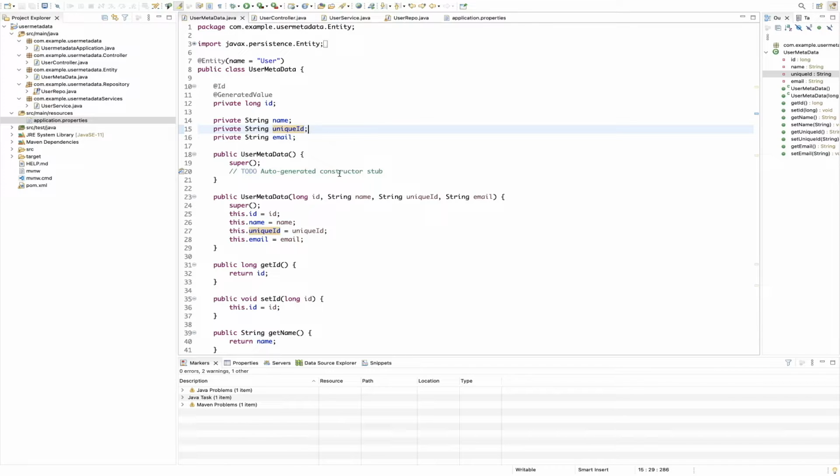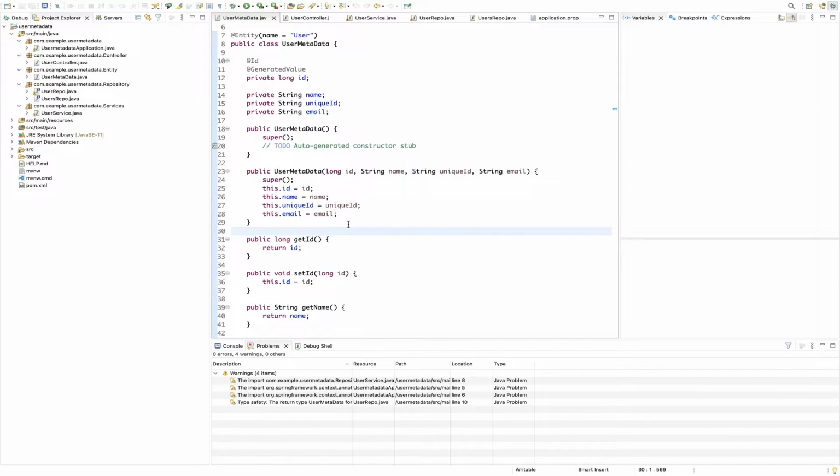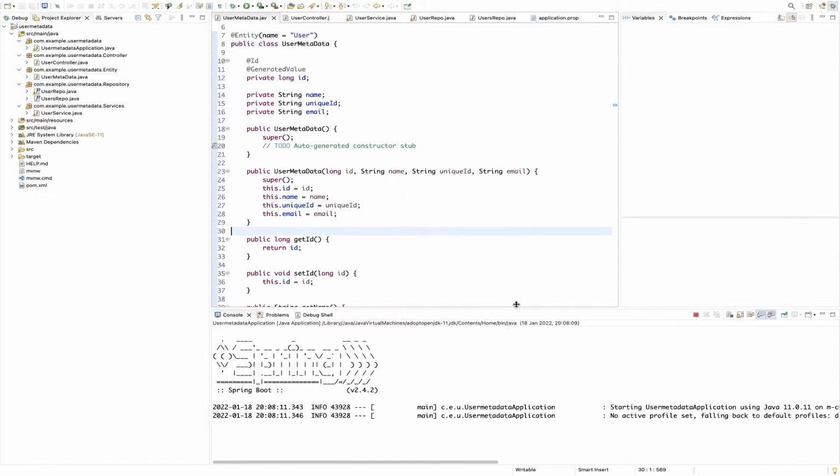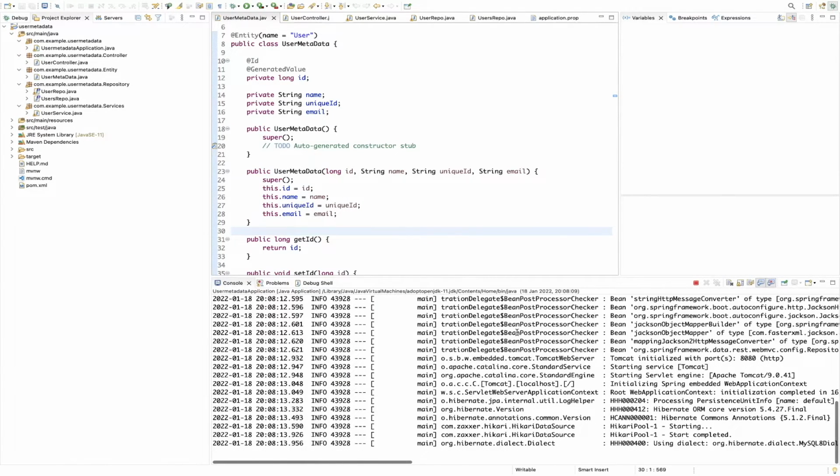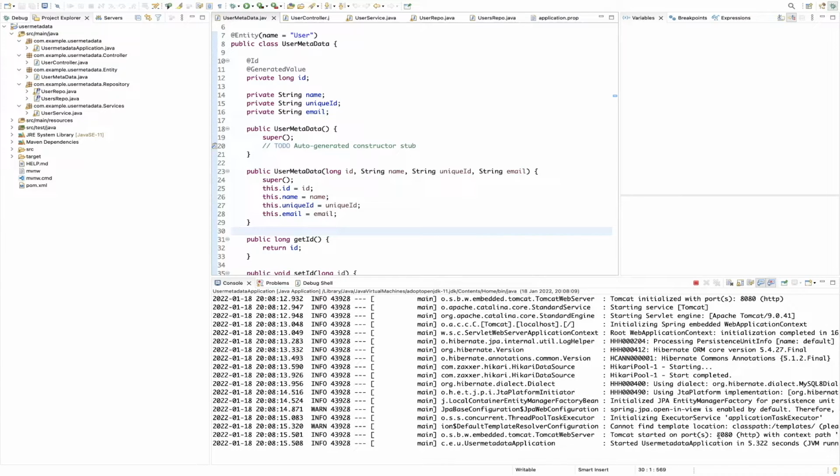So let's now test this application and see whether the end-to-end service of this user metadata class is working or not. To test this service, we will be using a Postman client. So let's run this application and test the service using Postman. Let's first run this application. You can see our application is up and running on port 8080. So let's now test it using Postman.